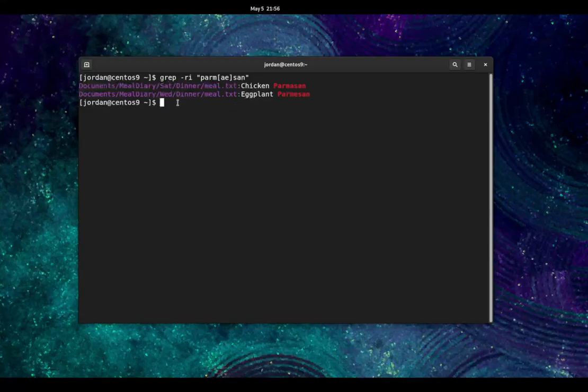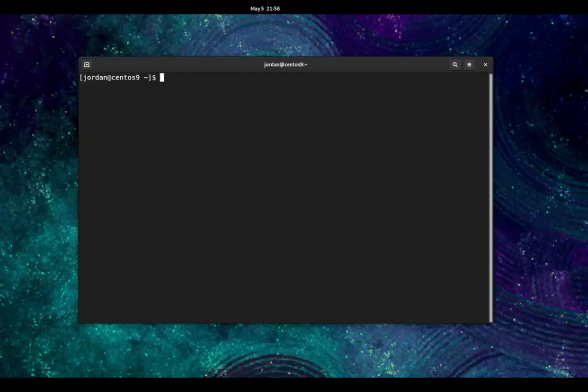So as you can see, grep is a really useful tool, really powerful, even at just the most basic of levels. There's so much more you can do with it, and I really look forward to making more videos on it.